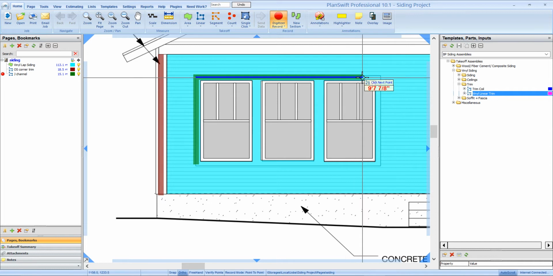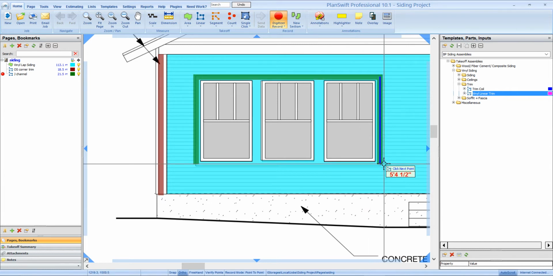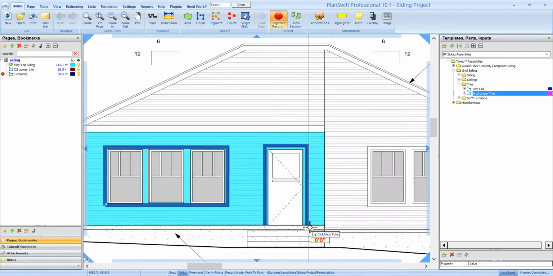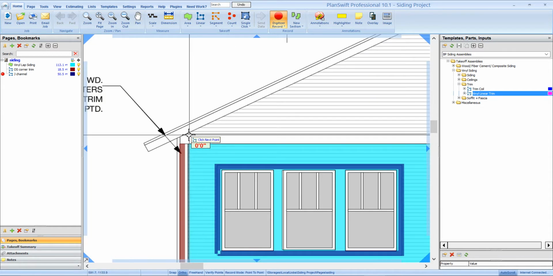And we could just go around and pick up J channel around our windows if we needed it. Around our exterior doors, anywhere that we would need J channel, maybe up our rake.